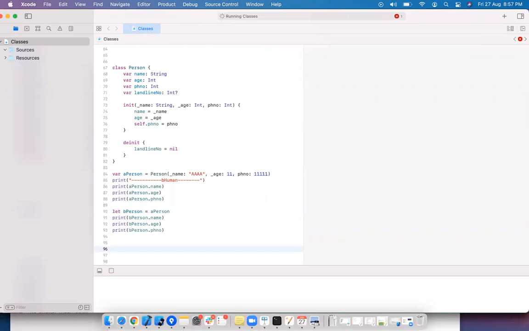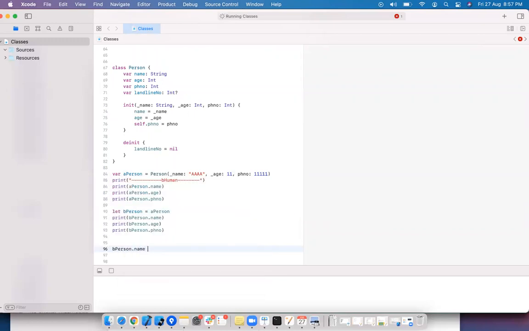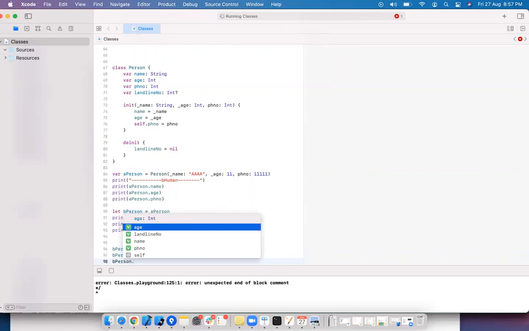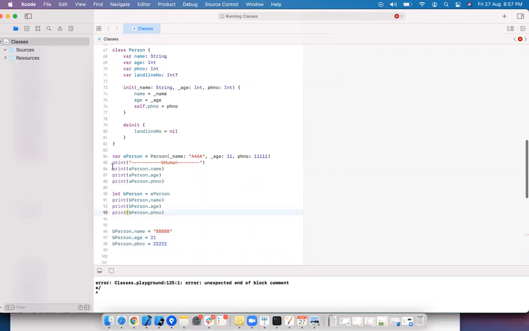Now I am changing the B person name. B person dot age equal to 22, B person dot phone number, it is 2222. Now I am printing these two values, A person value as well as B person value.